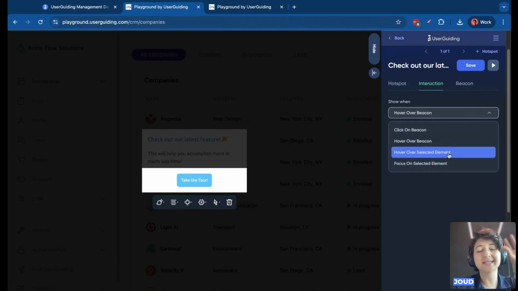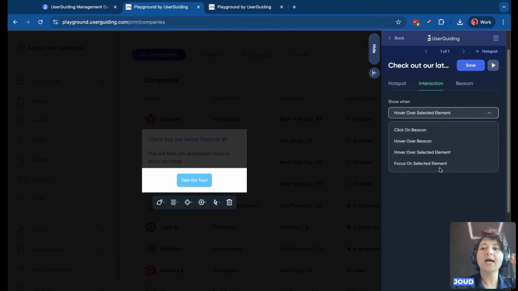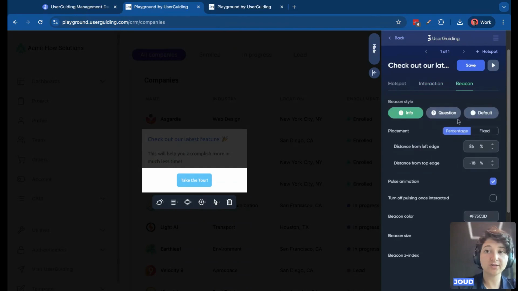If they hover over the selected element, so the button actually stays invisible. I'll show you how that looks like. Or if the mouse, the cursor stays on it for a long time, then it will display. Let me go back to the settings here. You can have it open by default, right? So it'll pop up. So this way you're grabbing the user's attention as soon as they log into this page. And you can change the beacon style as well.